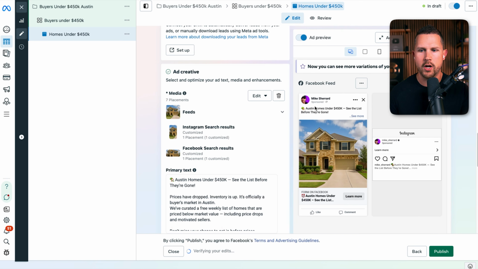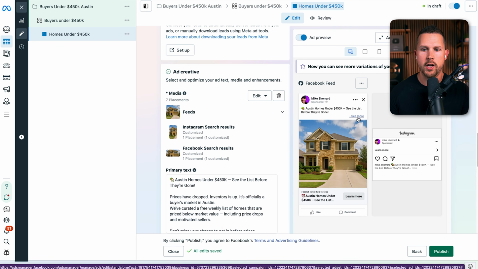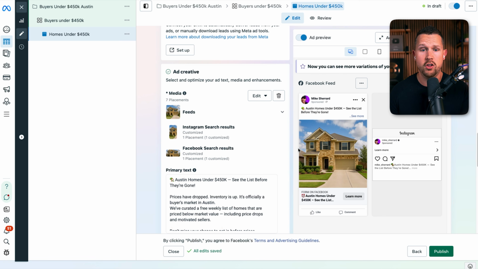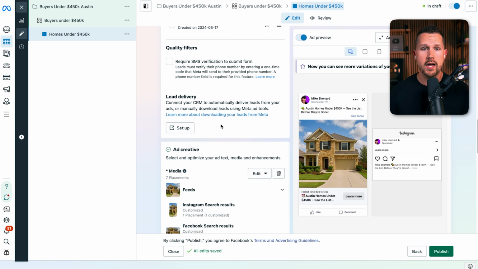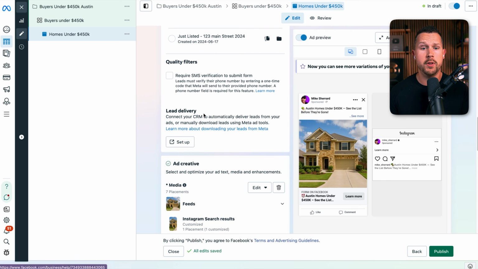So now we can see here what our ad looks like. Austin homes under 450K, see the list before they are gone. And people will then have to click see more in order to get access to it. But this is how your ad's going to look, which is pretty incredible. Now, there's a couple other things. This is really cool. This is new for 2025, which is you can automatically connect your CRM.